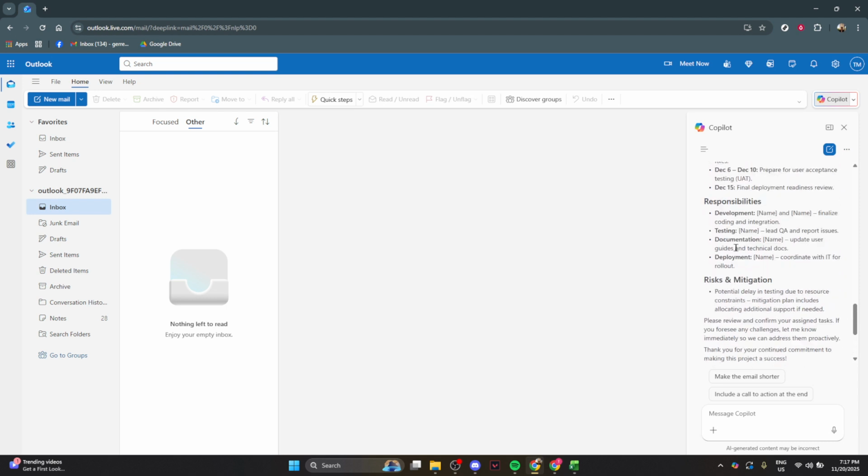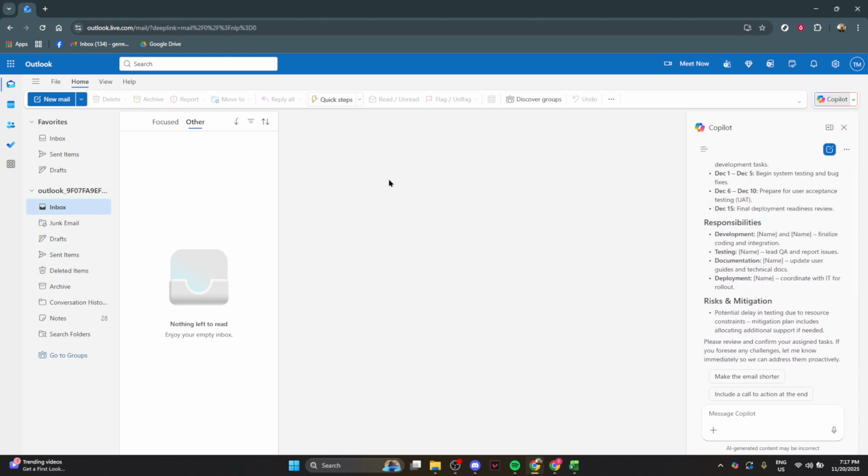Start by opening Outlook on your computer. Make sure you're using the desktop app. This guide focuses on the classic Outlook for Windows or Mac, not the web version. If your window looks minimal, expand the ribbon so you can see the main menu.